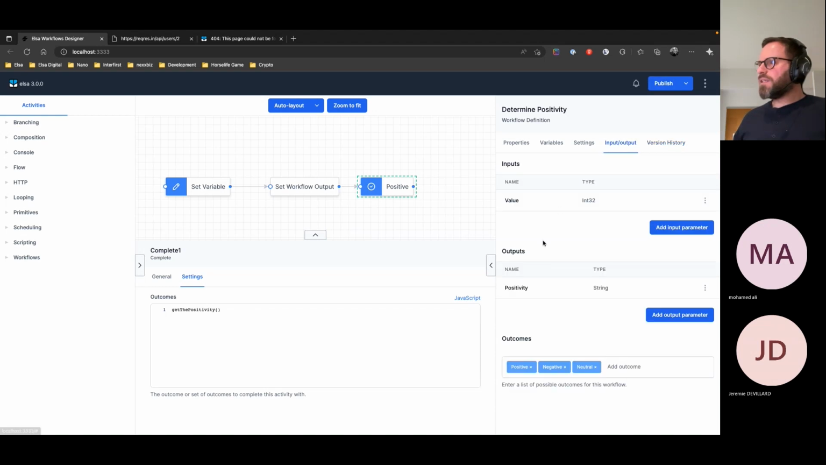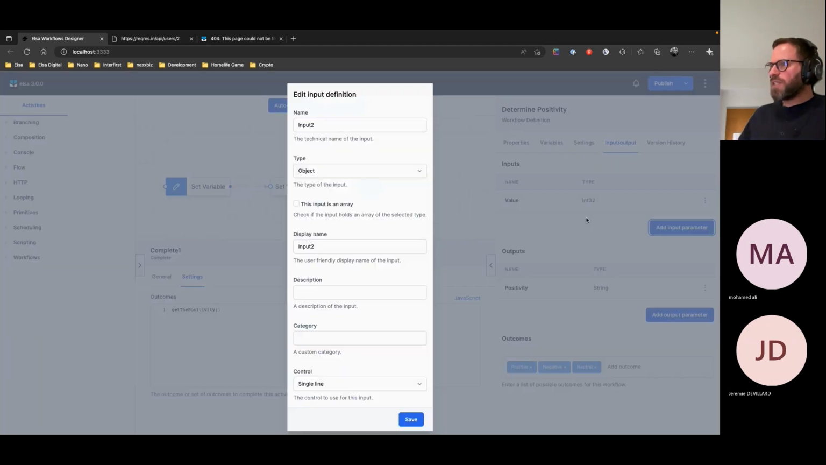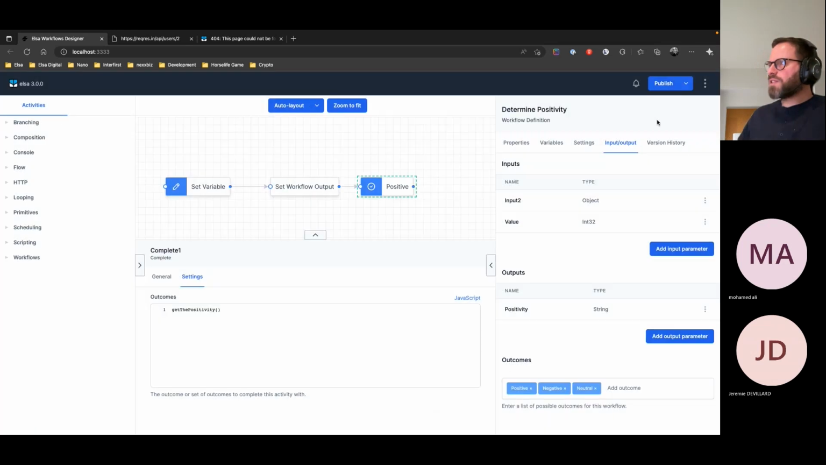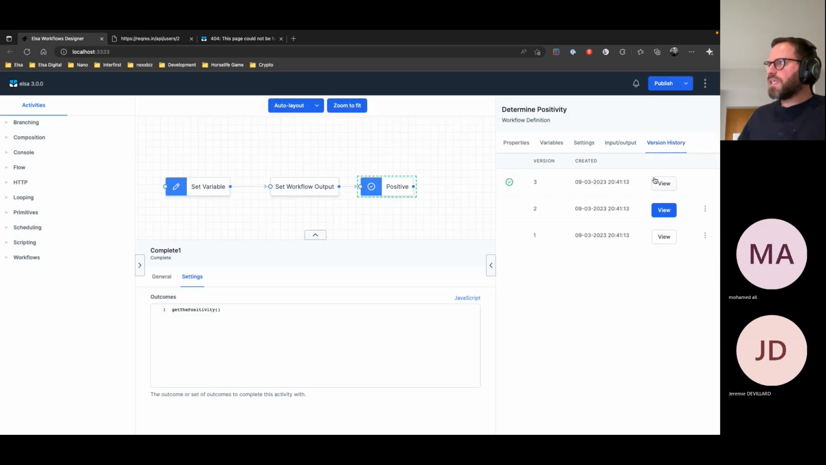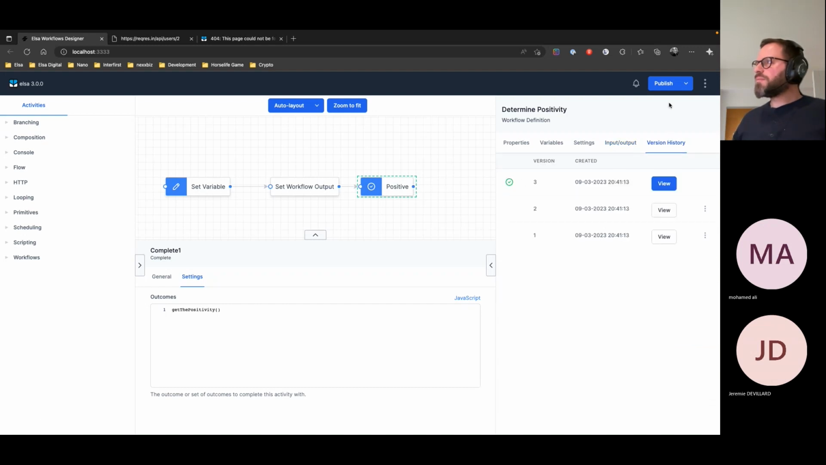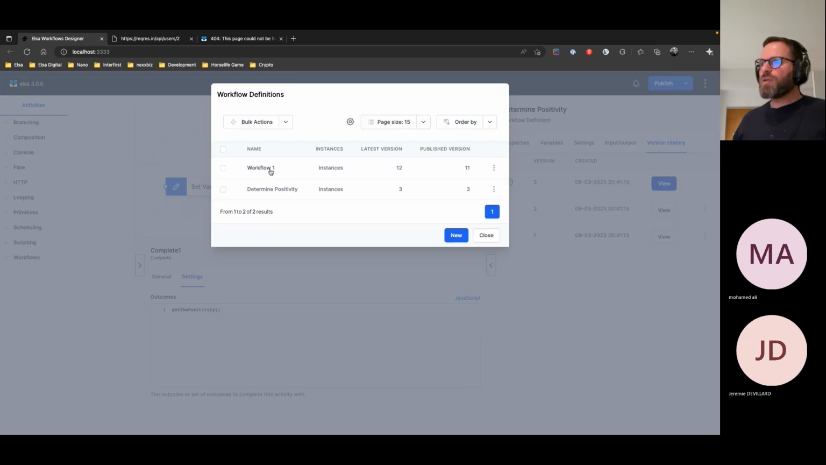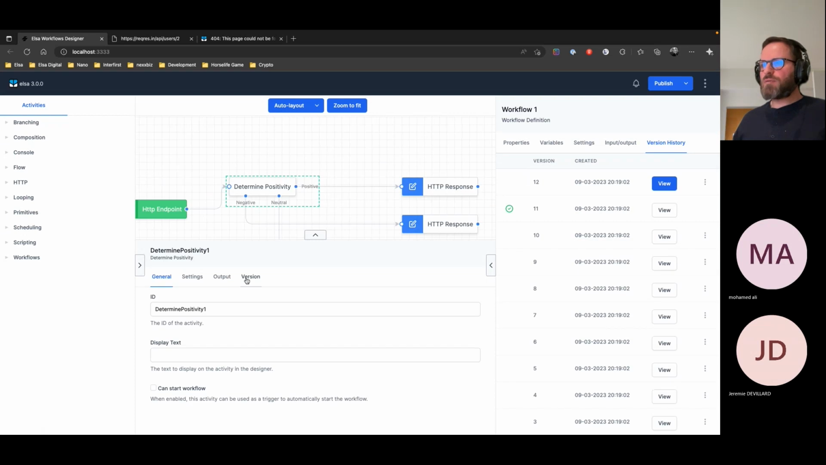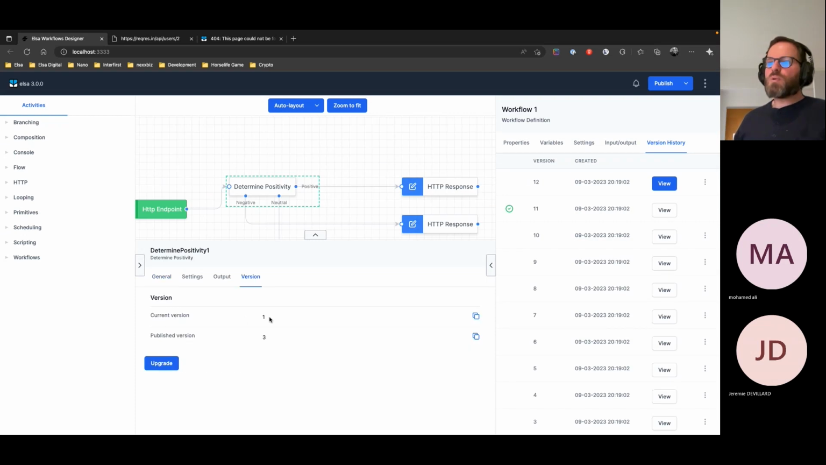And again, the signature has changed here. Or wait, where did my input go? I don't know what happened there. Let me try this one again. So input 2, publish. So here it's just 1, and here we have 2. Okay, so we are now at version 3. But if we go back to our workflow here. This is the composite activity. If we look at version, its current version is 1, but we have a new version published.